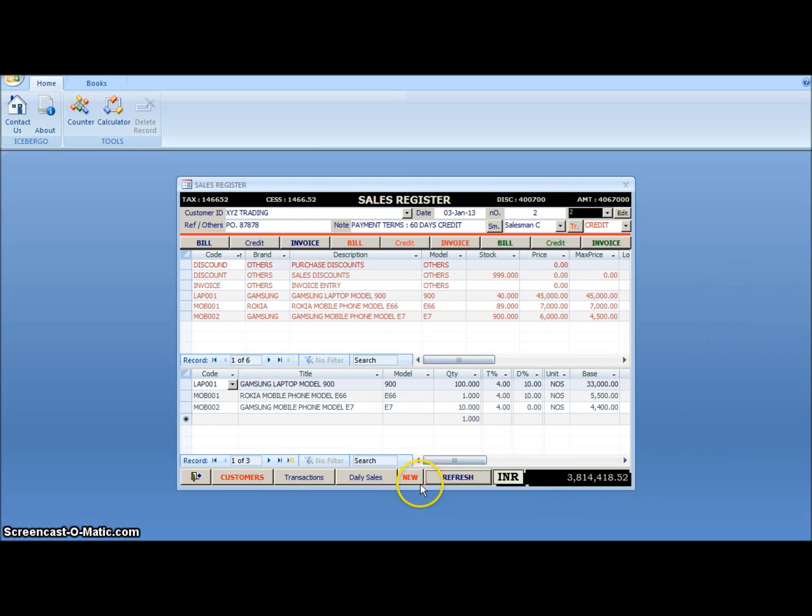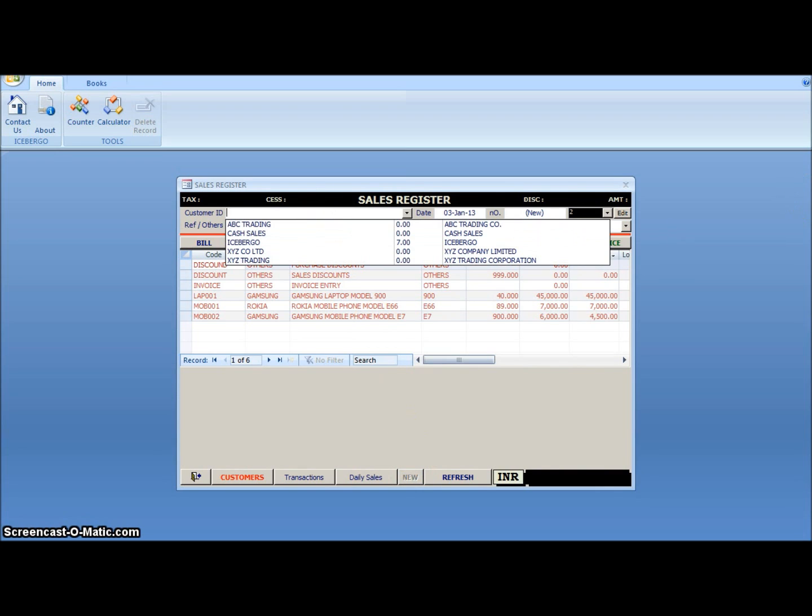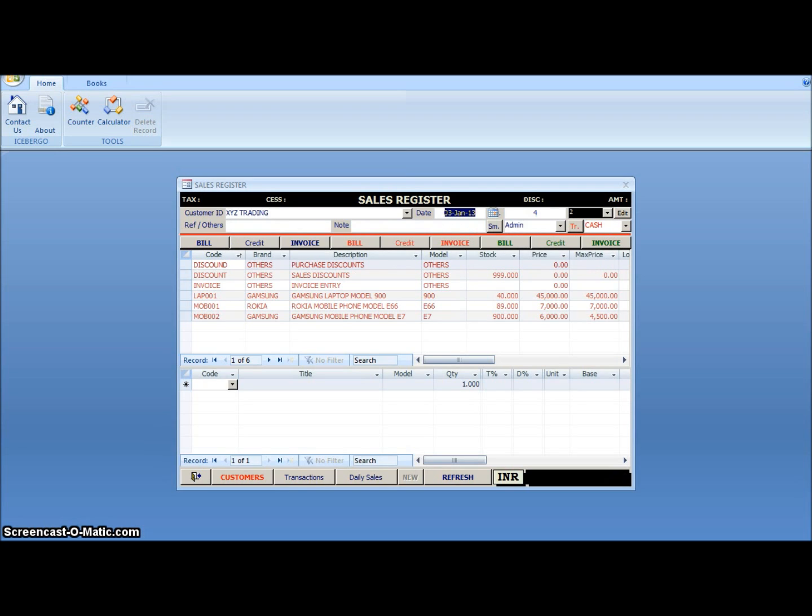Now to make a credit note, click on new and select the customer. Date, reference, and the salesman, select cash or credit.